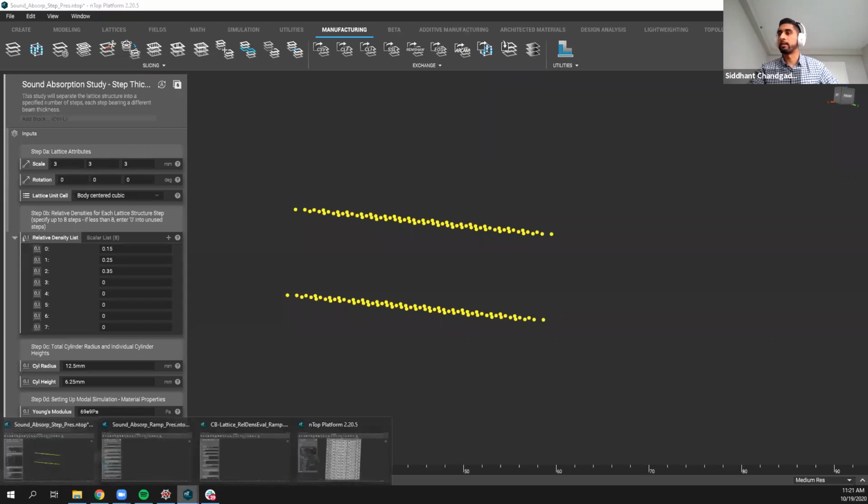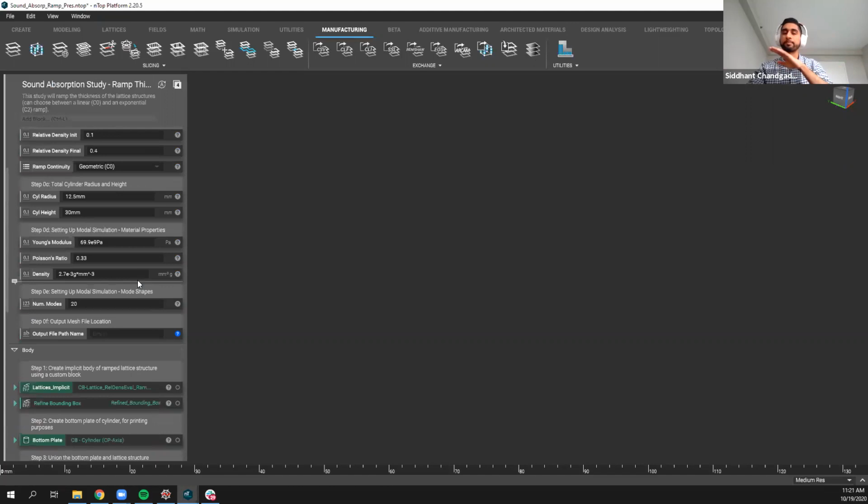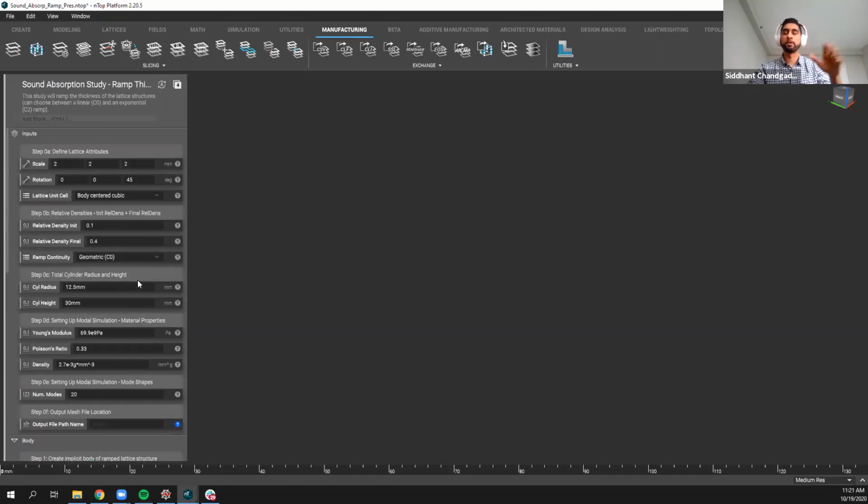And pull up this model, very similar model, very similar structure. You're all going to get these files when we post it. However, it's a similar setup. In this case, we're specifying a relative initial density and a relative final density. And we can also specify a ramp continuity. You can go with geometric, tangent, or curvature. So geometric is basically a linear ramp. Curvature is sort of that exponential ramp. So we can specify our cylinder radius, cylinder height, and all these parameters for our modal simulation.